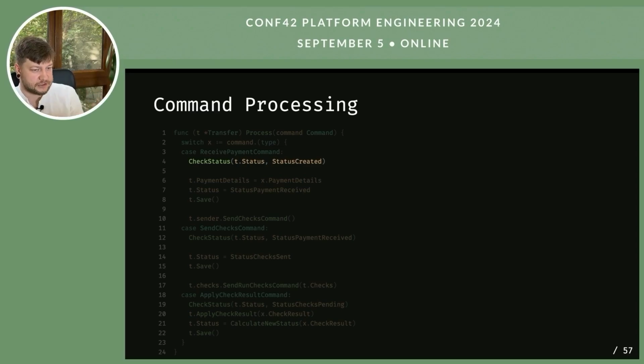We should check the status. We've got a receive payment command. We know that the status should be only status created. If not, we should throw some error. We need to write payment details, we have to set the status, we have to save the state, and we should tell the transfer that we need to run some checks to move the transfer further.